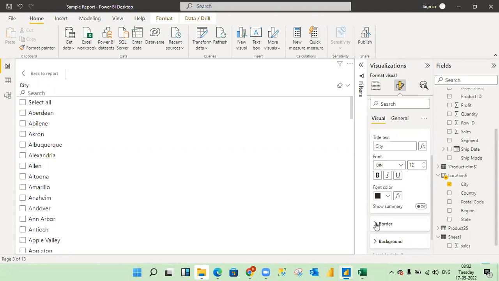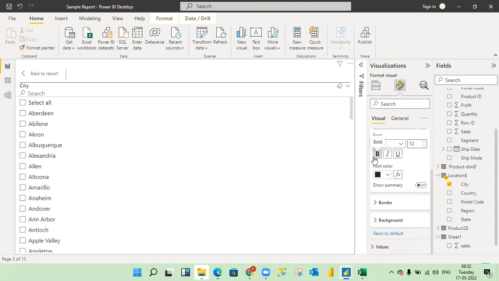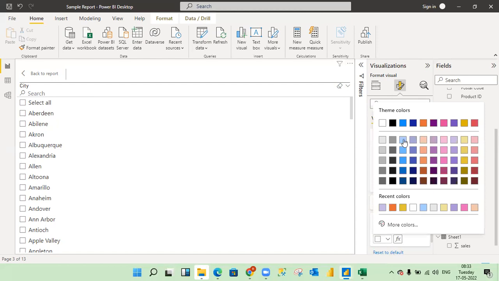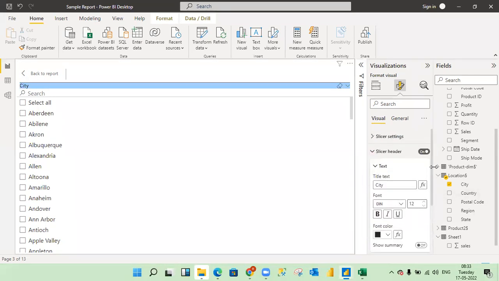If you want to give some border, top border or left border or bottom, you can use it. And background color, if you want to give some background color you can use it. I'll give this color. These are the slicer headers.